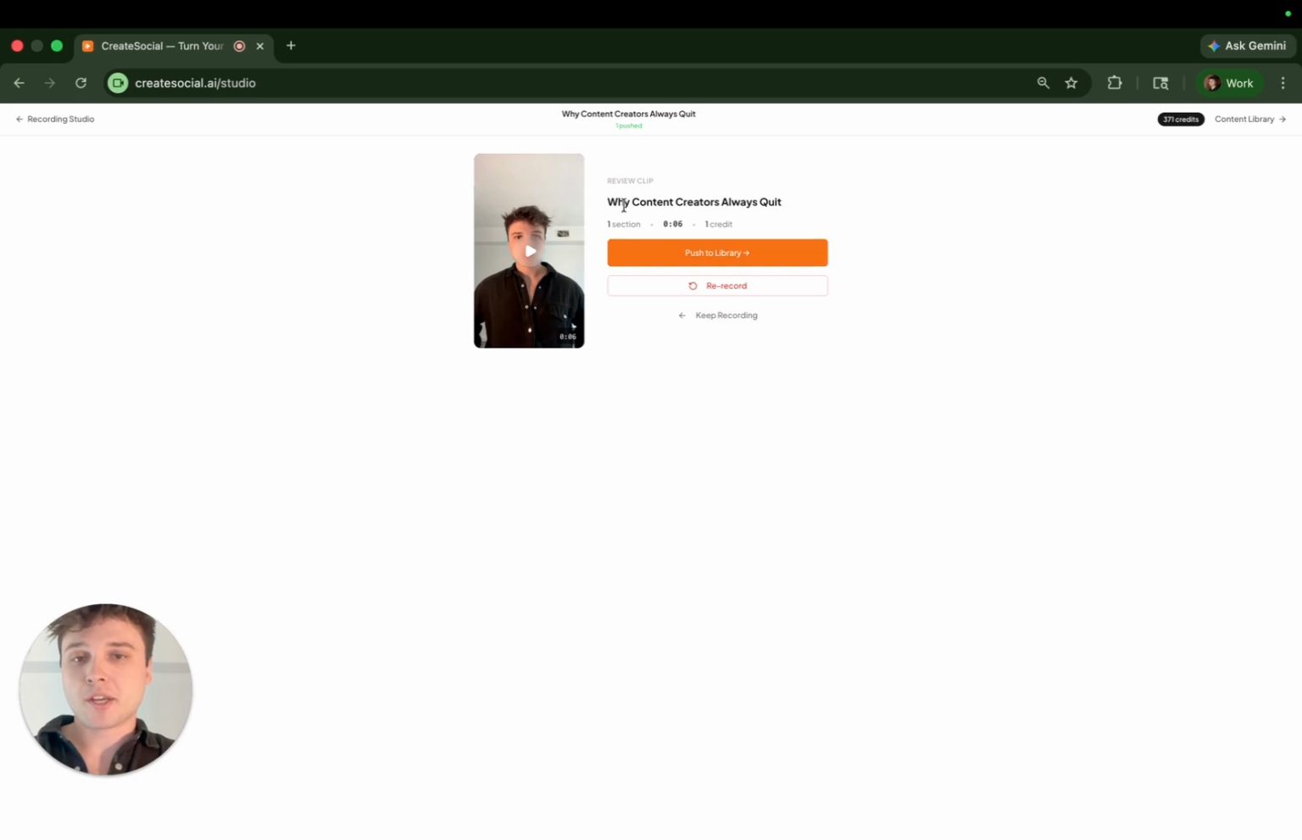Just make sure that when you hit this review page, you decide to do something, like push it to the library or re-record. Because if you just press back over here, that clip will disappear and you won't have it anymore. It isn't saved to the database until you push it to the library itself. As you can see, after you press push to the library, there's the uploading to the database, uploading to cloud, and then we'll have it saved. But if you just abandon it right here, there's not really much we can do for you.